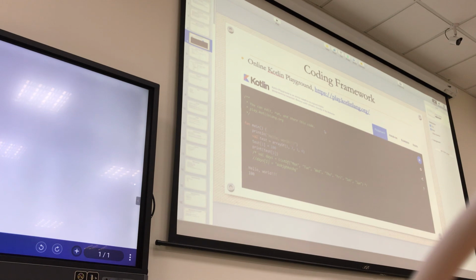Just like this slide, if you have a Windows computer or any platform computer, just like Mac, or even the iPad, I think you can open the web browser just like this one. Okay, the online Kotlin playground, and here we can write our program code and try.